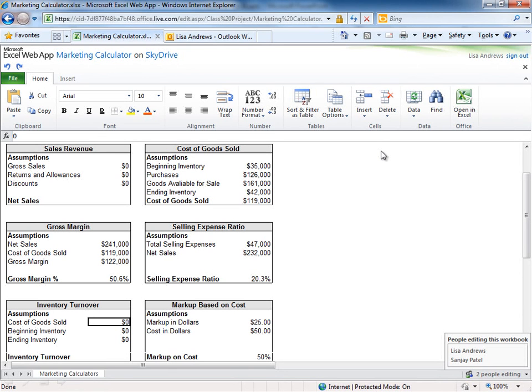With the co-authoring, what we're going to do is keep an eye on the sales revenue area up here. So if Lisa is working on inventory turnover down here at the bottom, for example, she can be working on this area of the spreadsheet while Sanjay is somewhere else updating another section. His changes are being reflected here in pretty close to real time. So Lisa can continue to work down here in her section of the spreadsheet, and Sanjay can work in his section. When we're done, those changes will be saved and reflected back and forth for each user.